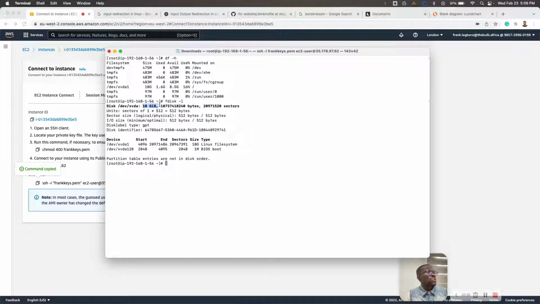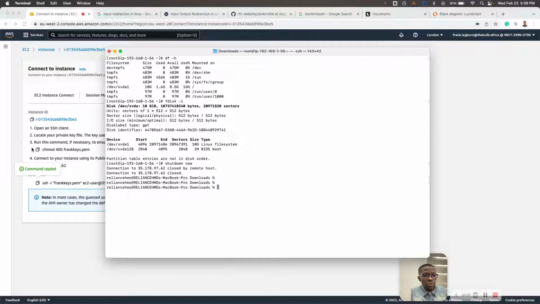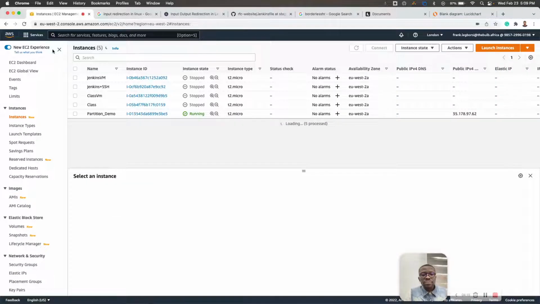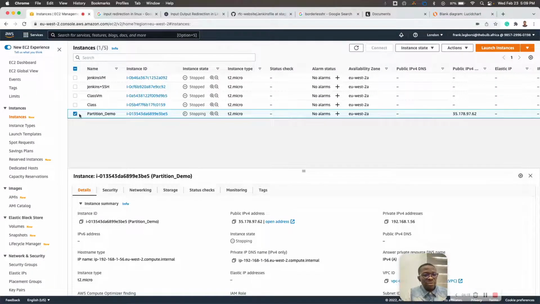So I want to go back to AWS and create a volume and attach the volume to my EC2 instance, so that I'll be able to manage the volume from inside of my EC2 instance by creating partitions. So what I will do, I'm going to shut down this instance. My instance is down. So I'm going to hop back to AWS. My partition demo instance is going down.